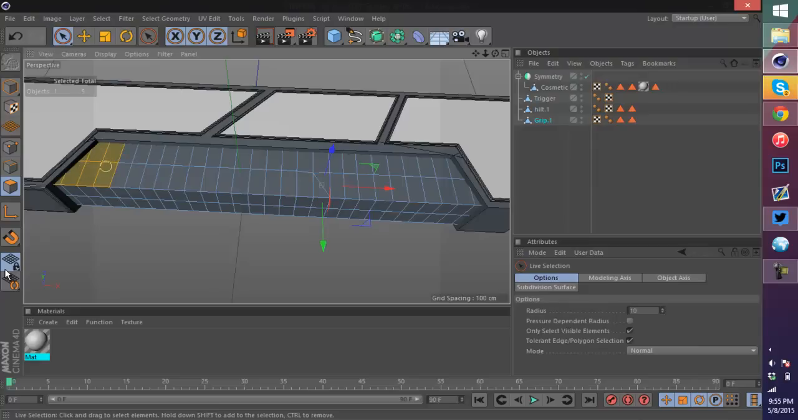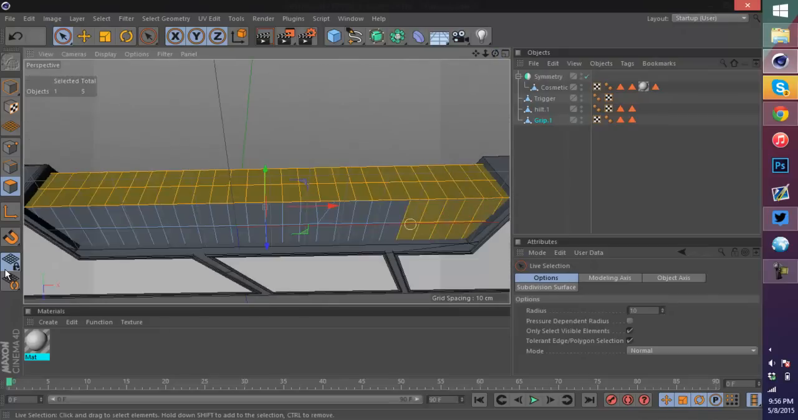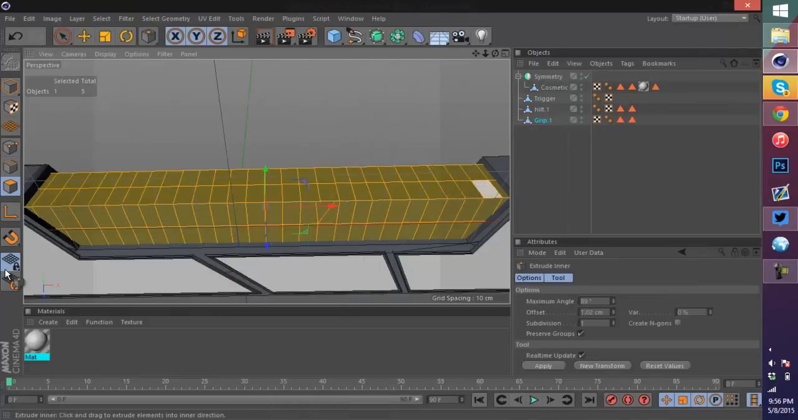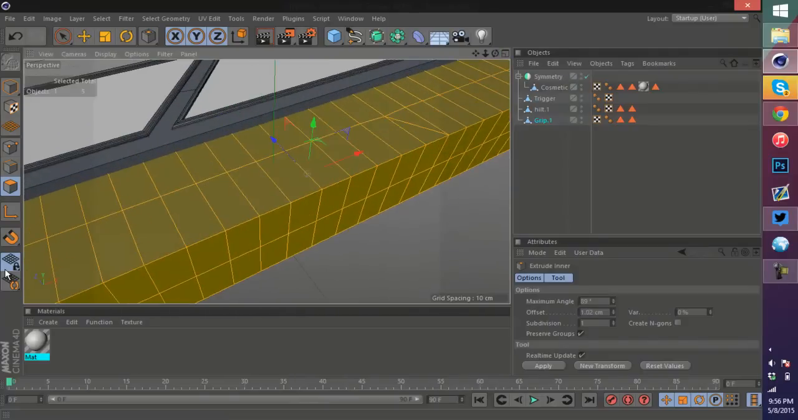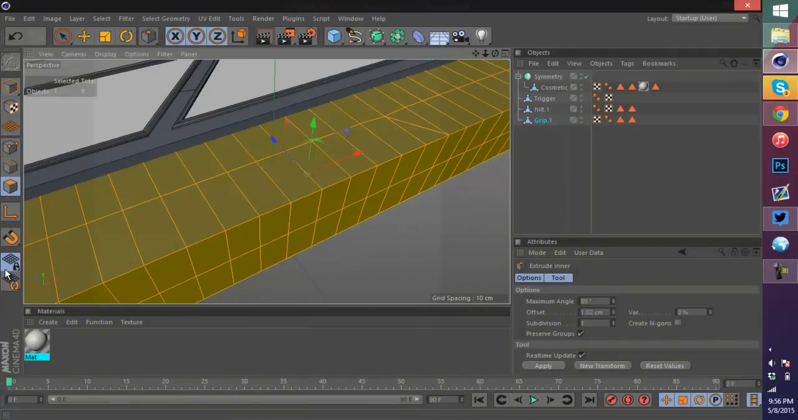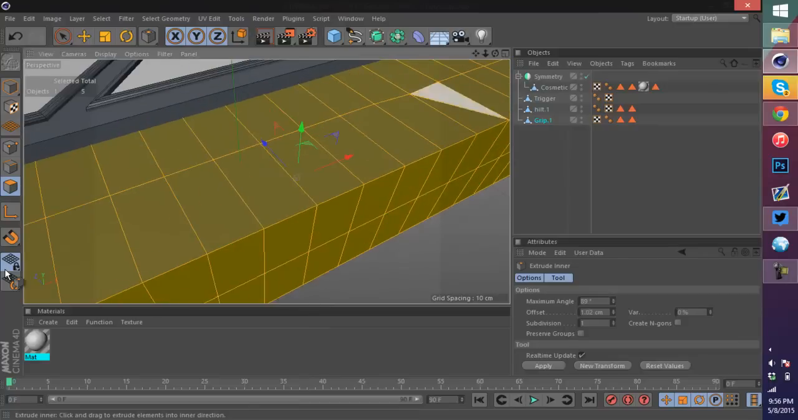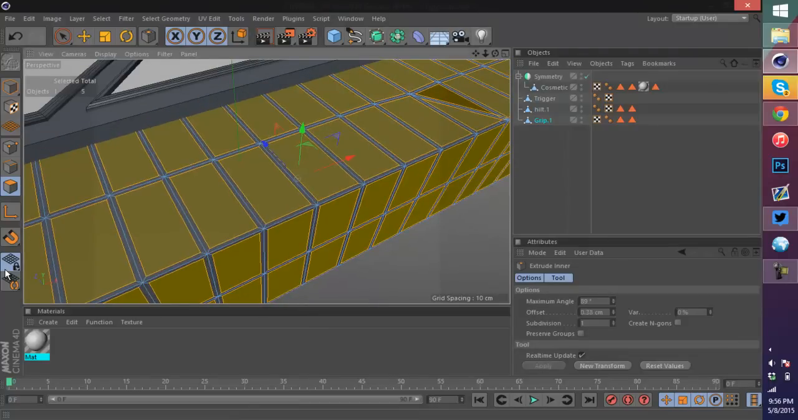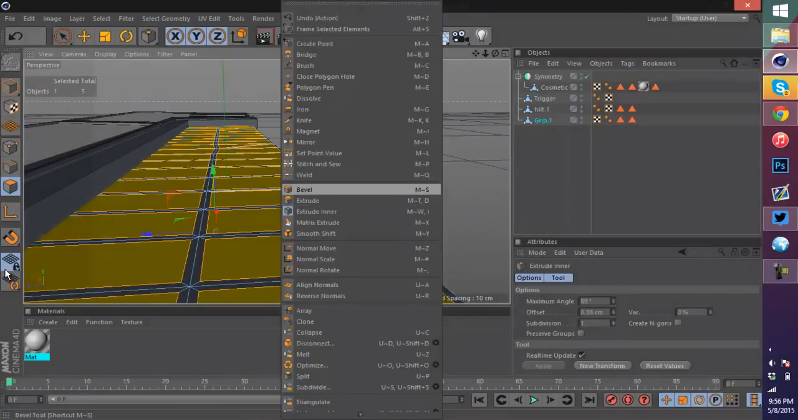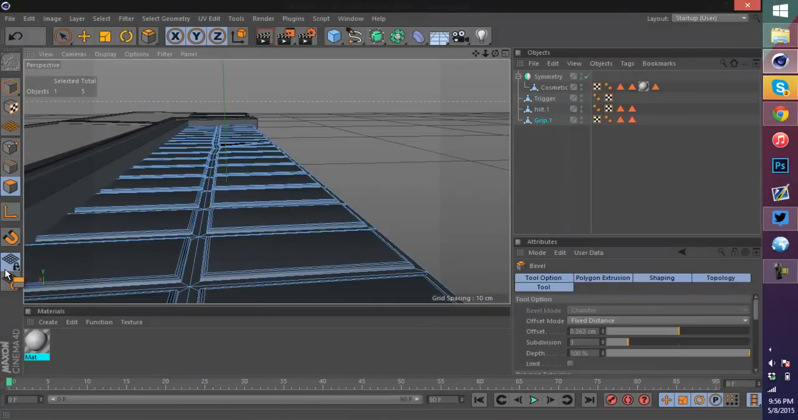But now what we're going to do is click all of these. The easiest way to do it is to hit 9 on your keyboard. Alright. And then I personally am going to do inner extrude. So you hit that, and then right over here it says preserve groups. I'm not preserving them, and I'm going to just make it a little smaller. And that actually looks kind of cool. And then I'm going to hit bevel, and we're just going to bring it up a little bit.